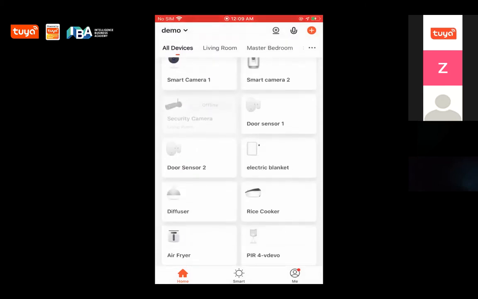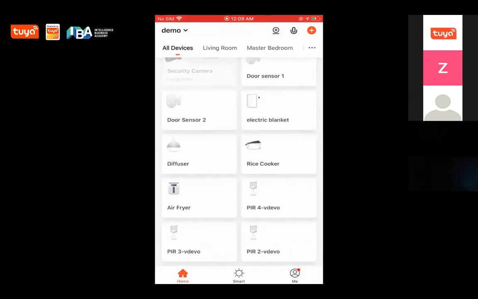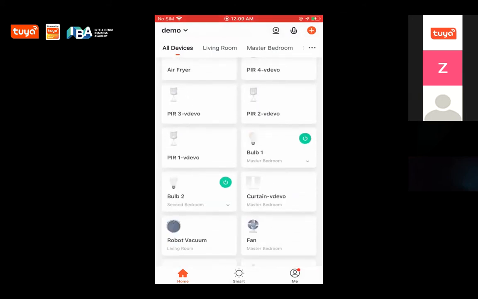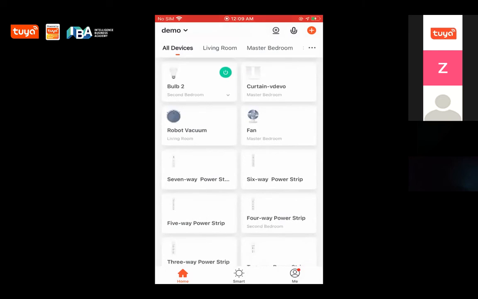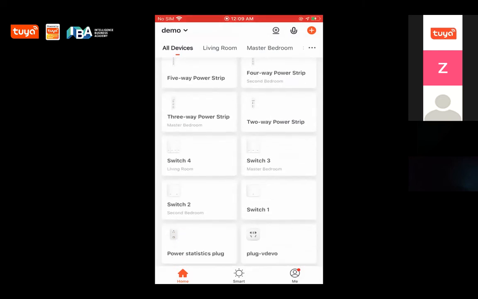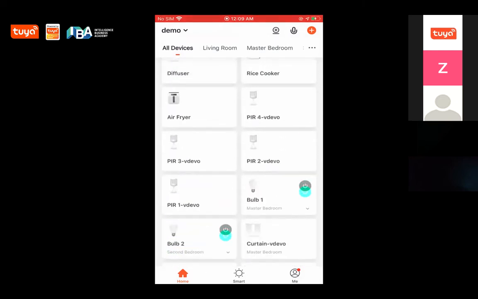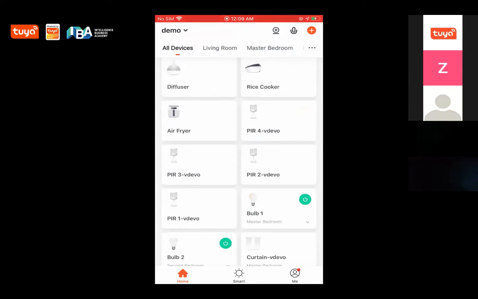Okay, and now you can see there are many different kinds of products in Tuya platform. Okay, I think now we can go back to our slides and finish this part of app demonstration. Okay, thank you, Michelle. So we go back to the slides.